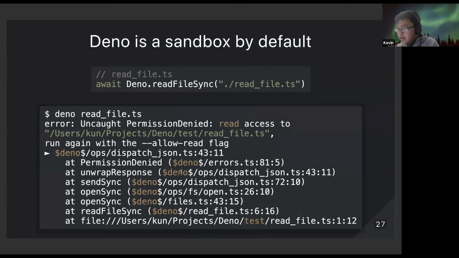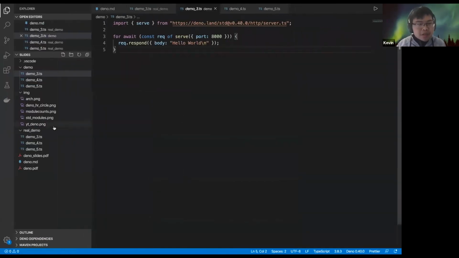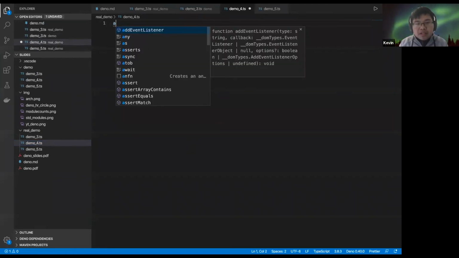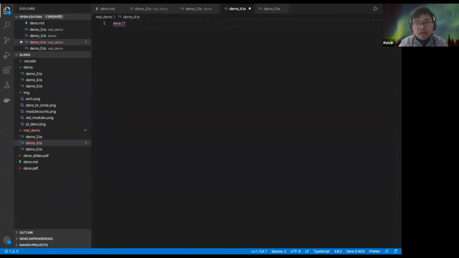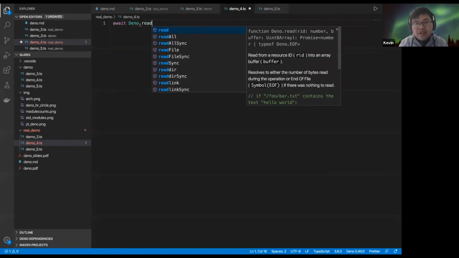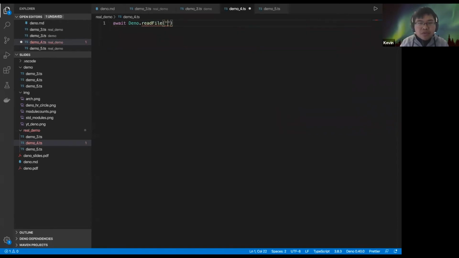So one really important part of the Deno design is that Deno is a sandbox by default. Instead of showing this slide, I'm actually going to just type some code. When we're talking about sandbox by default, this basically means that Deno won't allow you to do many of the common file system and network operations by default. For example, if you want to read some kind of file, I'm going to create a single file called demo4.ts with await read file. So I'm just going to read myself.